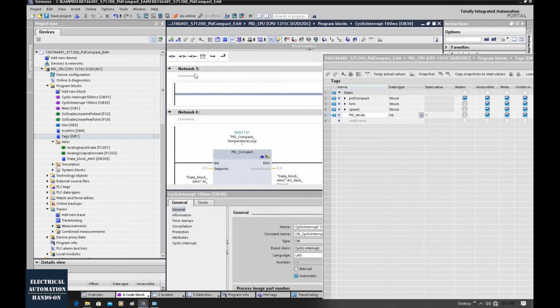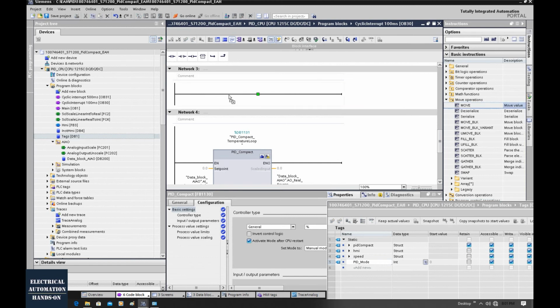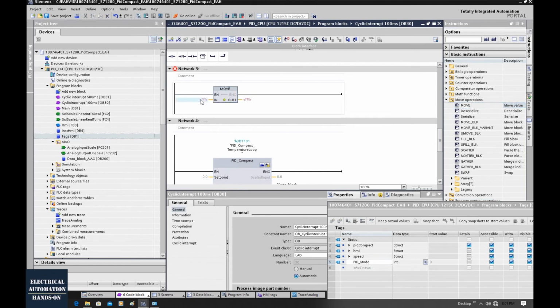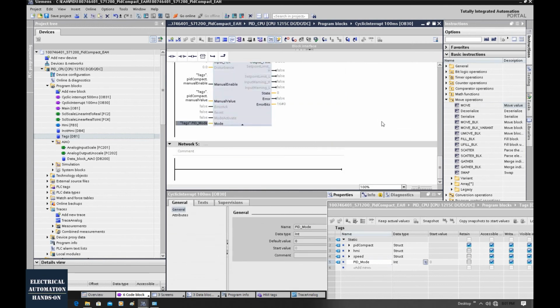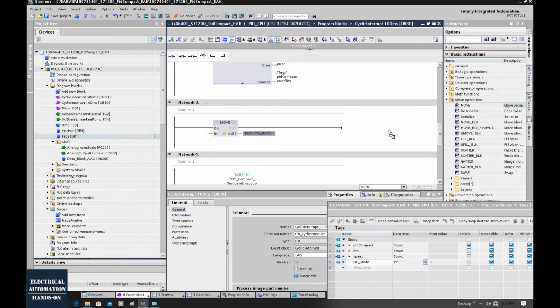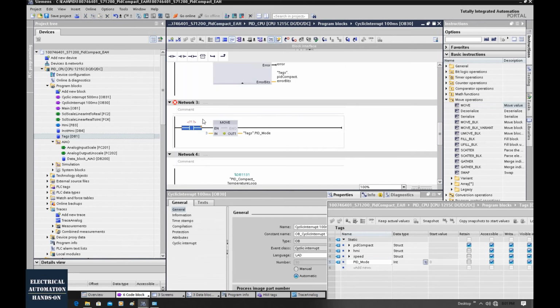Alright, so let me show how we can program the auto and manual mode switch over. I will use one network before this PID controller. So we will add one, and let's drag a move command. We need to move number 3 equal to this mode, when this manual enable is a 0.